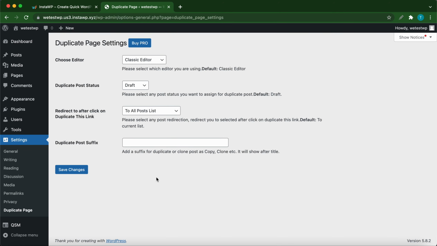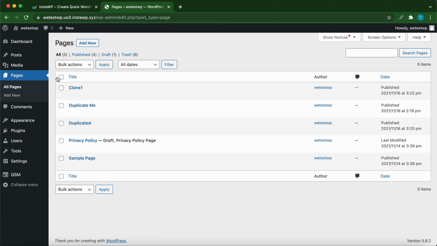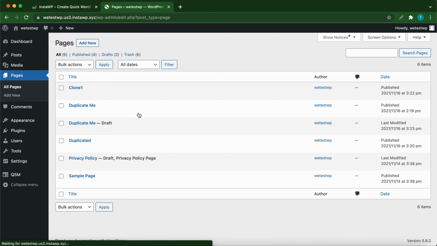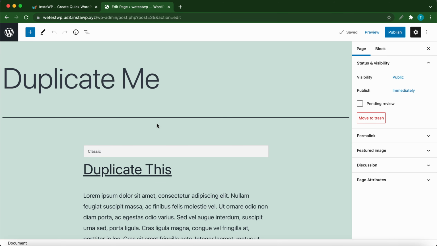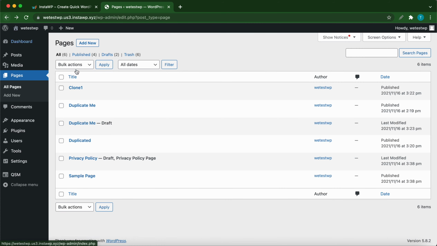Okay, so let's go duplicate our page. On the left, hover over Pages, then click All Pages. Hover over a page, then click Duplicate this at the bottom. Okay, so we duplicated this page and its status is Draft. So let's view the page. Okay, so here we have all of the original content, and we can actually publish this page.